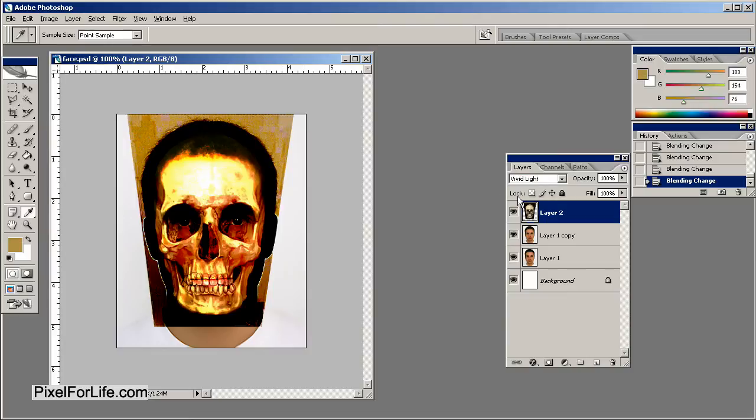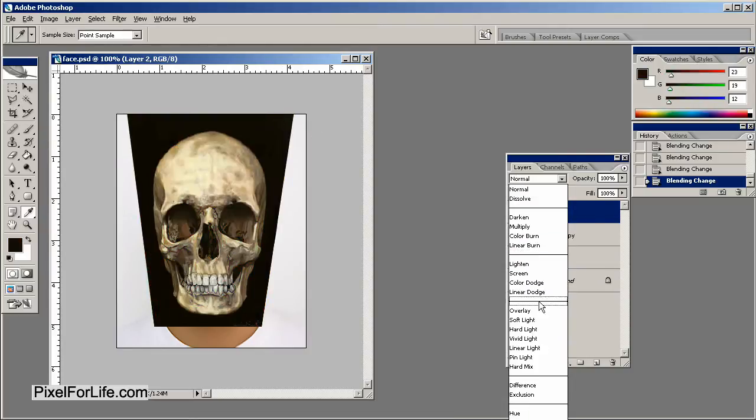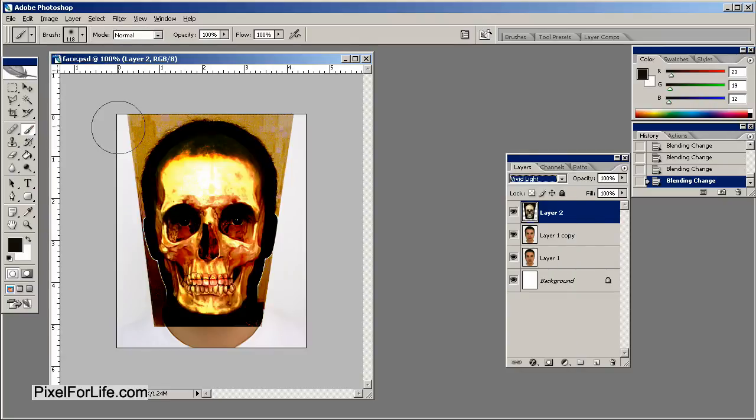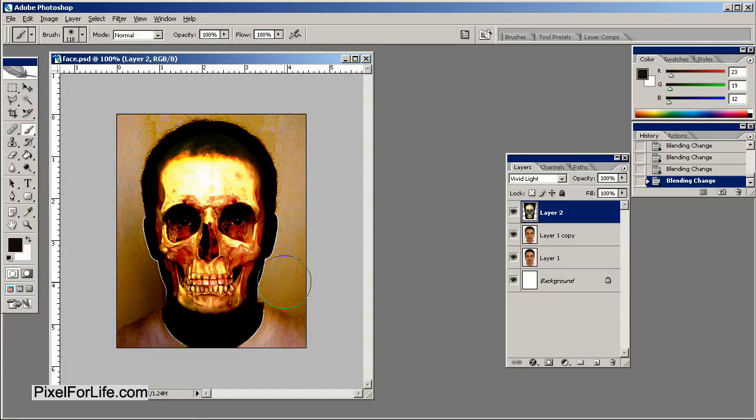Now, vivid light. And I'm going to go ahead and just paint the rest of this like so, because I don't want it to have a weird looking little border on it or whatever.